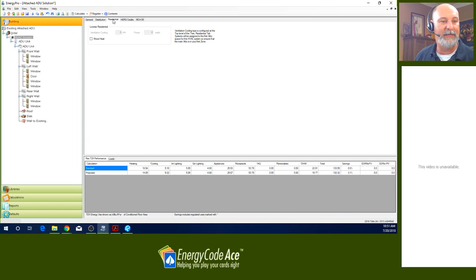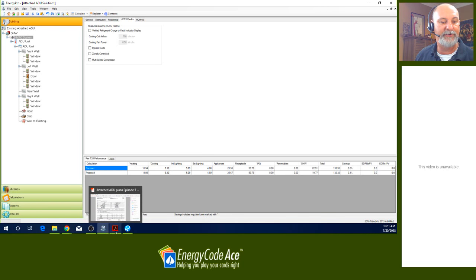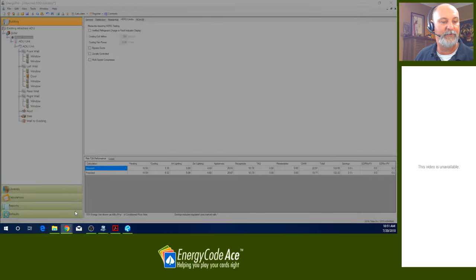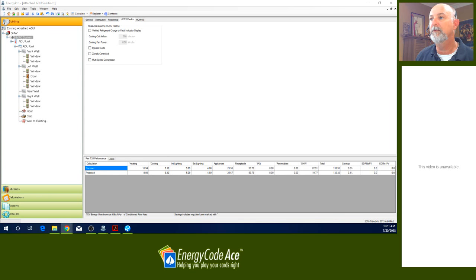I don't have any ventilation cooling installed in this. I'm not claiming any HERS measures like refrigerant charge verification. But if you were, just understand that refrigerant charge verification may be a prescriptive requirement. Don't remember offhand. Climate Zone 4. Anybody know offhand? I'm looking here. Not required. Climate Zone 4. So we're not incurring any energy penalties for not putting a refrigerant charge verification there.